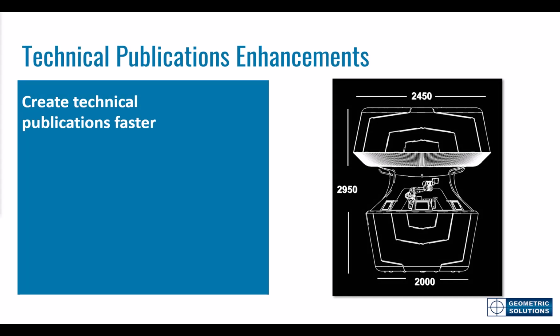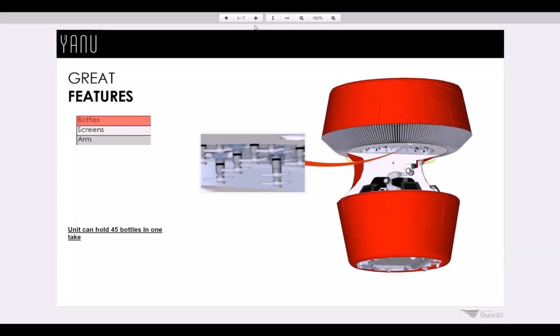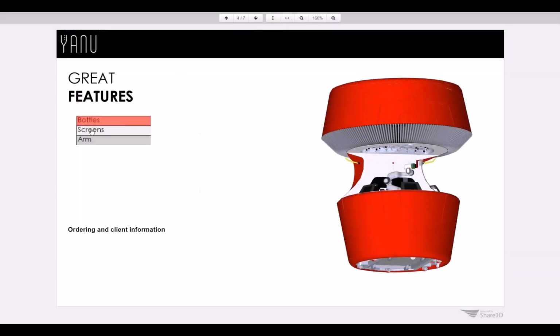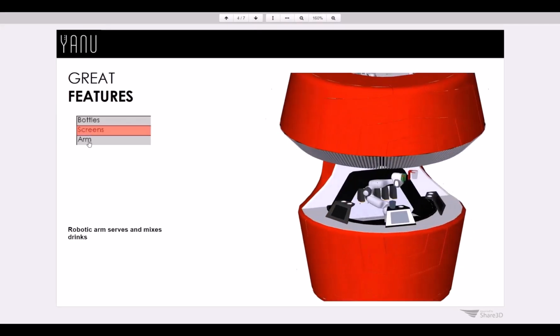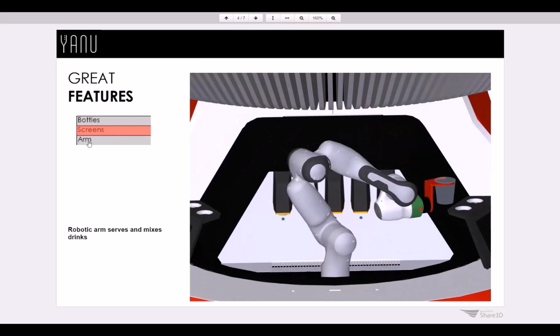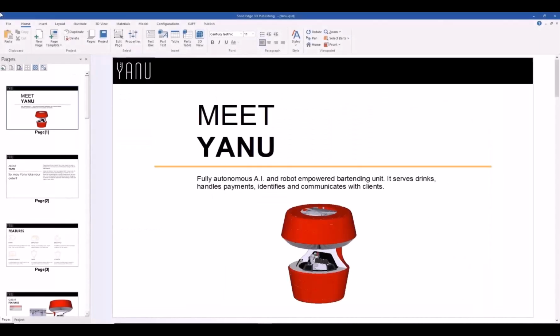A new modern user interface for Solid Edge technical publications and enhancements to usability, workflows, and animations let you do even more with your illustrations and technical documentations. Solid Edge 3D Publishing speeds the process of creating compelling and engaging technical documentation, such as installation, maintenance, and instruction manuals, which are essential to business success and product performance.